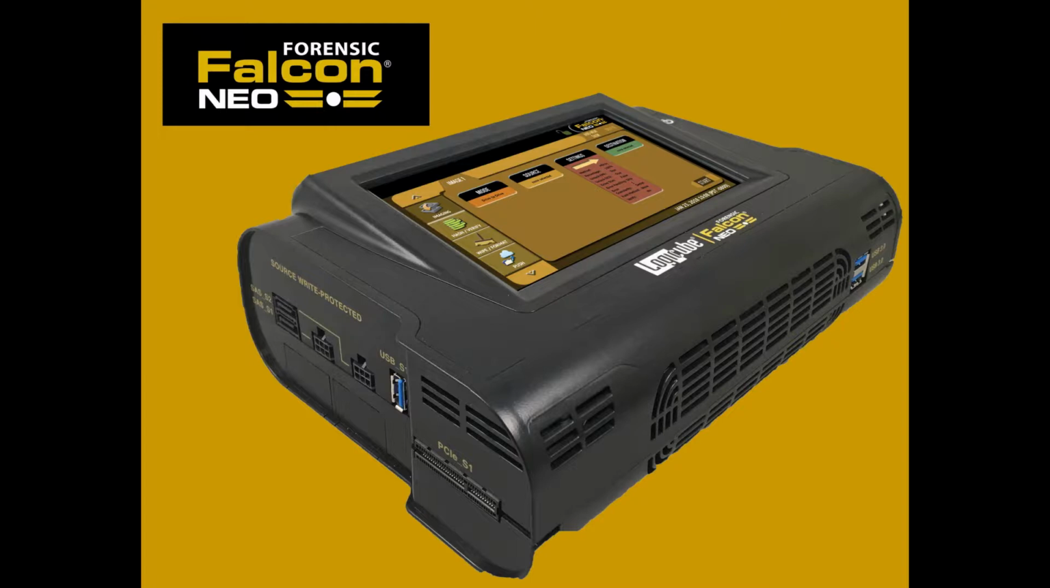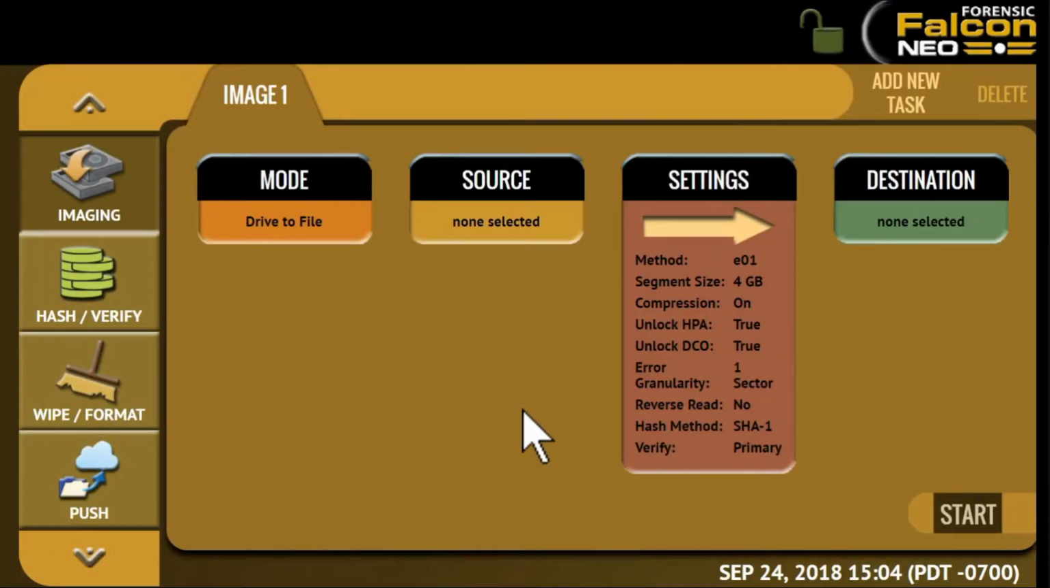In this session, we'll show you how to set up an imaging task. I have connected a Falcon-NEO to a network, and from a PC on the same network, I've logged into the unit using a web browser so that I can operate it remotely. On the left side of the screen, you will see all of the various operations available to you. We'll start by selecting the imaging operation icon.